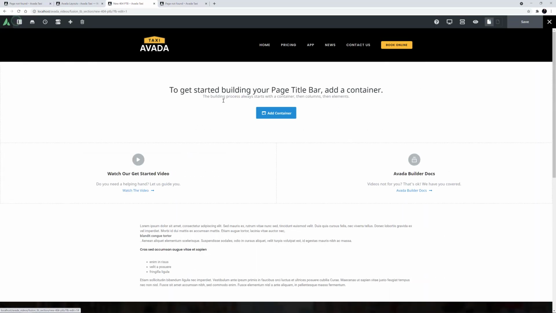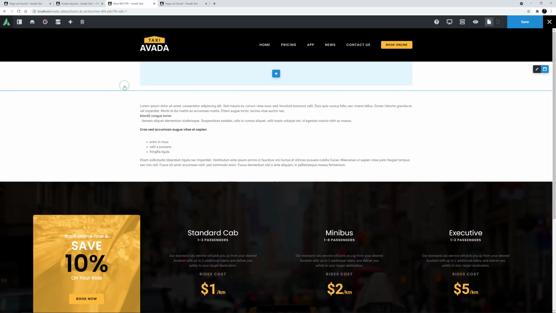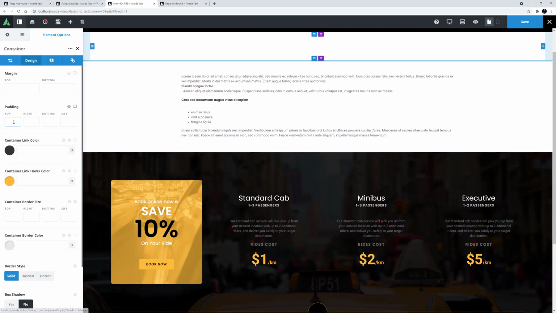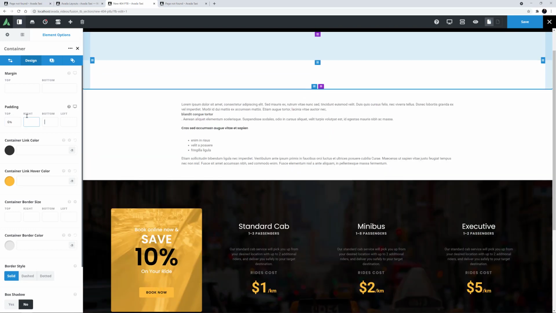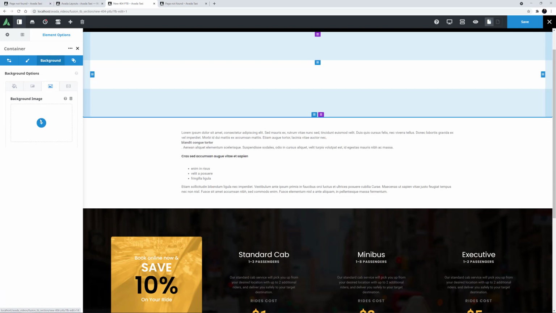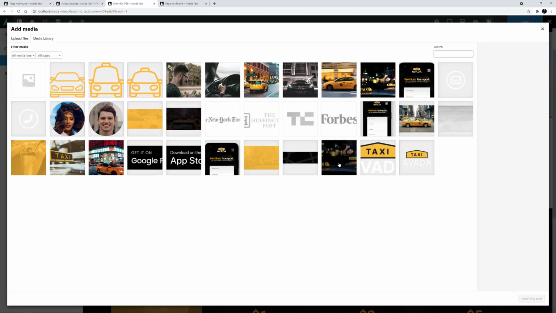Okay, so now let's start with a new container with a 1-1 column. I'll just edit that and head to the Design tab and add 6% padding top and bottom. Next, I'll go to the Background tab and the Image tab, and I'll add a background image here from the Media Library.